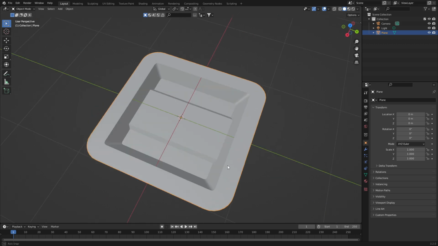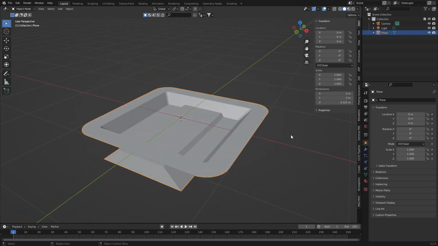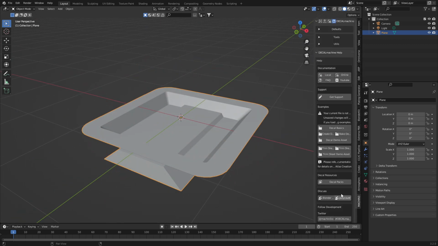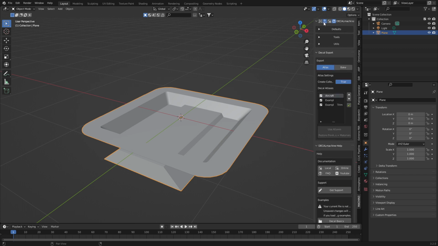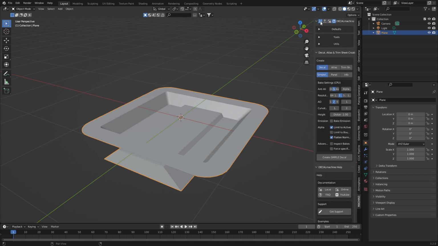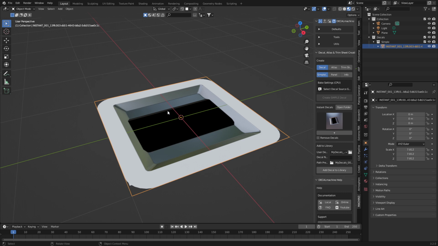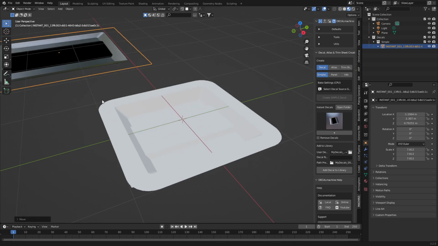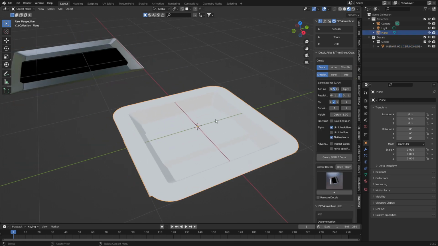So you can see this is what our decal looks like. Now if I press N to bring up the side panel, go to the Machine tab, let's go into the show creation panel up the top here, and I'm just gonna click create a simple decal. From here, if we go into material mode, we can see that is black. Can you guess why that is black? Yes, because the normals are wrong.